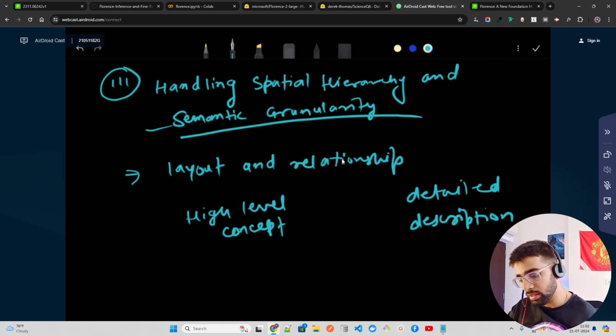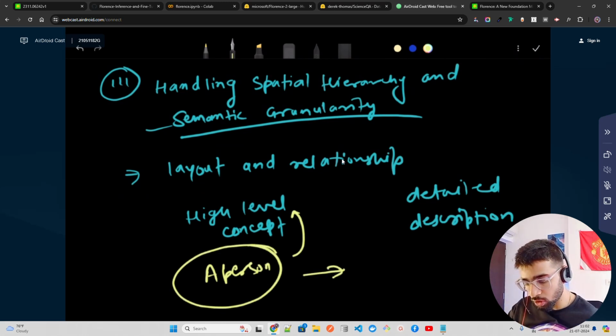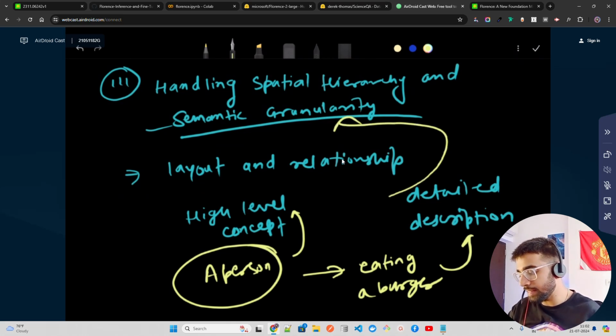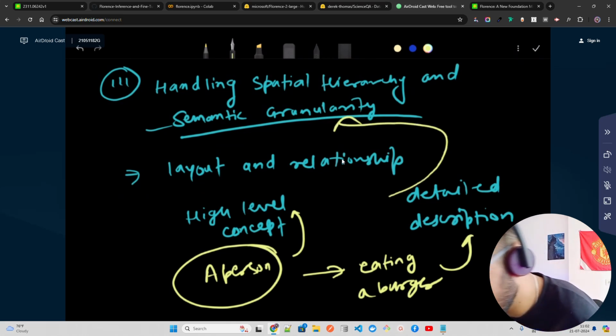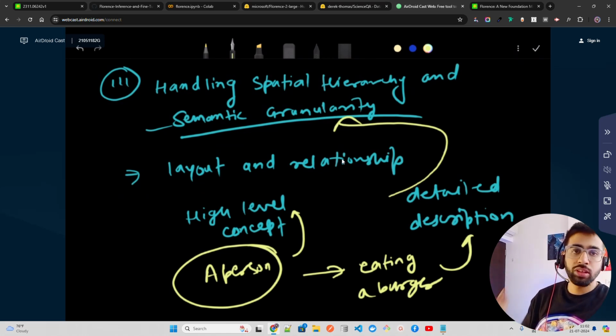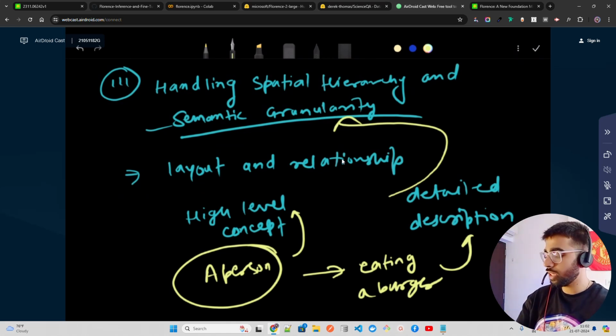Now imagine we have a person. This becomes a high level concept: you are talking about a person. But if you add something like eating a burger, then this becomes a detailed description. That's what semantic granularity is: capturing high level concepts down to detailed descriptions. Spatial hierarchy is nothing but the layout and relationships of objects within an image.